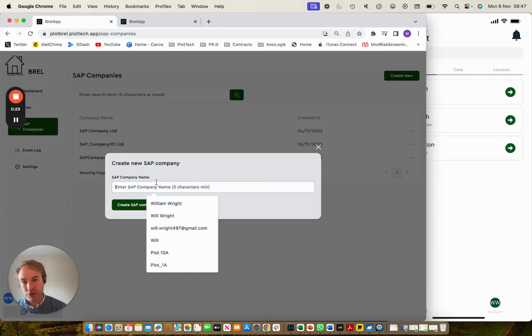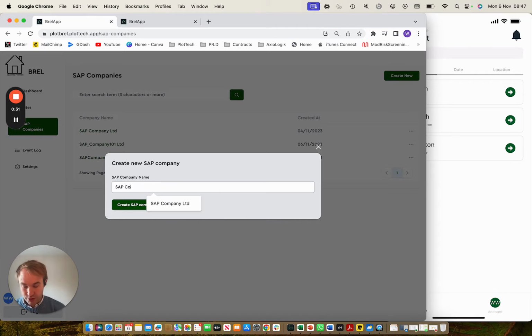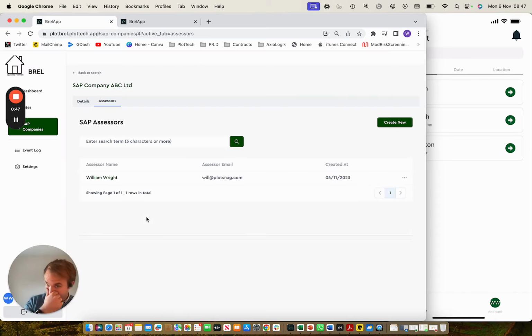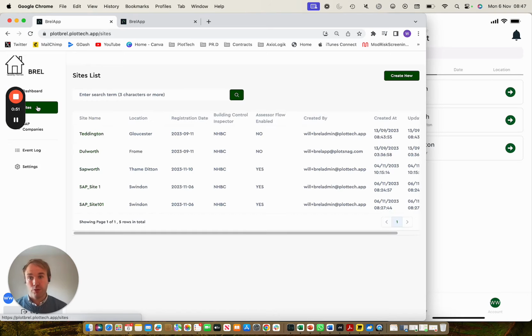This is just creating your SAP Assessor. So I'm just going to call it SAP Company ABC Limited, create a company. I'm going to add an assessor. I'm just going to add me for argument's sake. So William Wright, will@PlotSnag.com, create the assessor. And that assessor now is all done, set up, and now available for me to use on my sites. So what you can do now, you can either add that SAP Assessor to a current site.